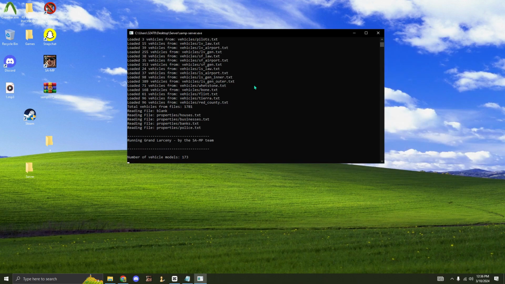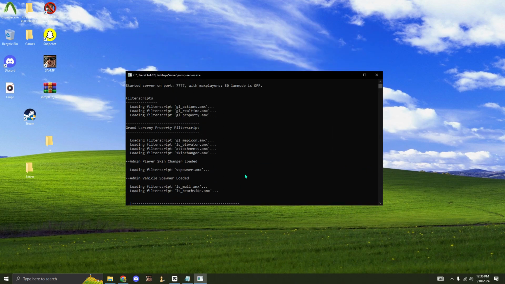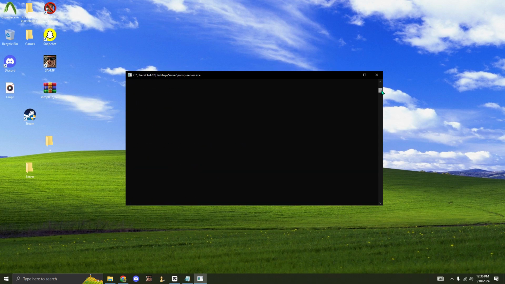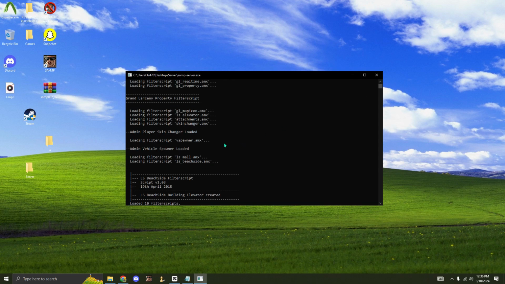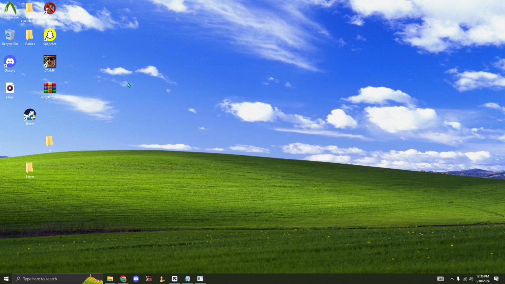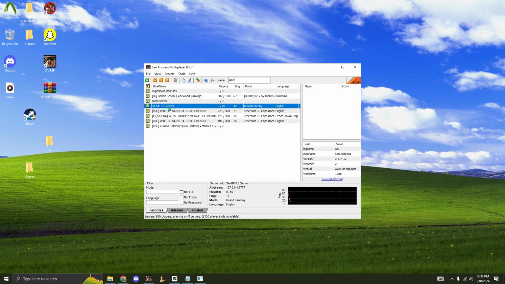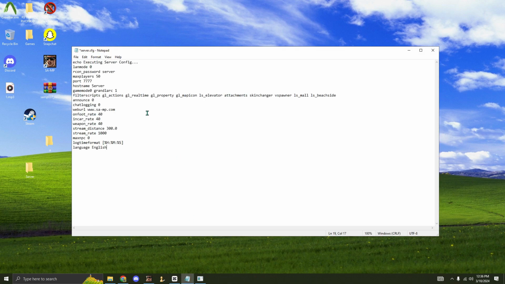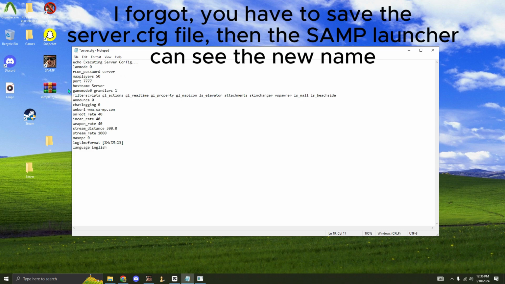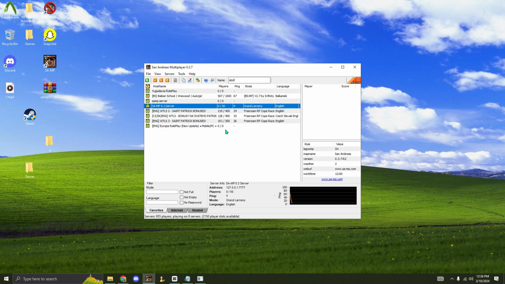This is the pop-out for your SAMP server. Here is all the information about how your server has started, what has loaded in, what hasn't loaded in. And this basically means that your server has started. Now when you open SAMP, you will see here SAMP 0.3 server. Normally it should be server, but I don't know why it's called SAMP 0.3 server.